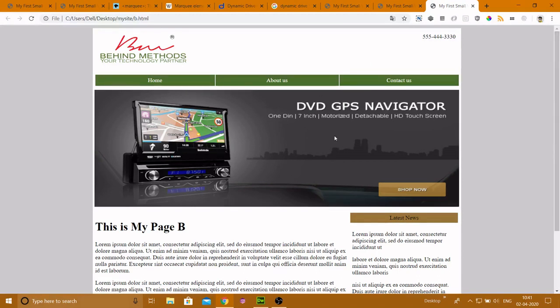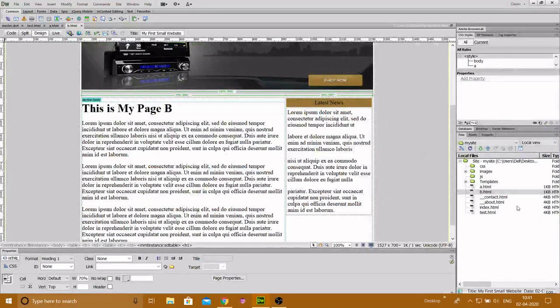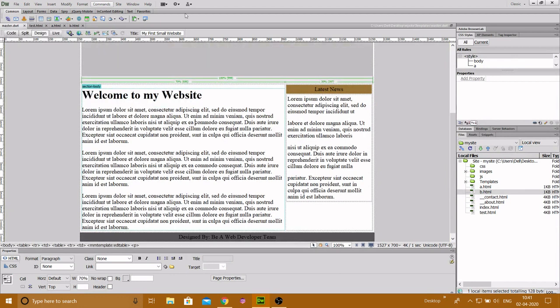Now imagine if you want to link this page A and test file and page B here in the navigation bar. In the previous video we already assigned links and created duplicate files, but now we have not done that, but we can use the power of template this time.